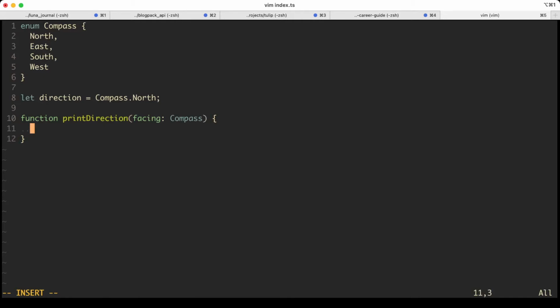Now that we have the shell of our function in place, let's go ahead and call console.log to log the direction that we're facing. We'll use some basic string interpolation to do just that. Finally, we need to pass our direction to the print direction function, so we'll go ahead and add that on line 14 as well.